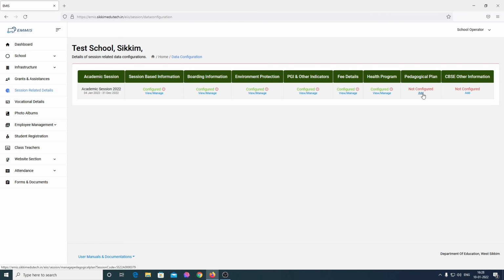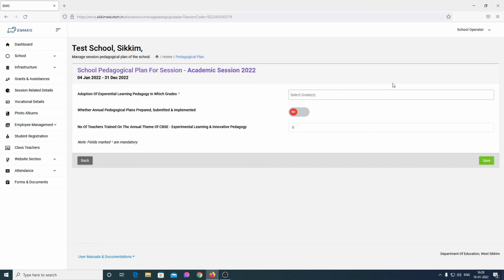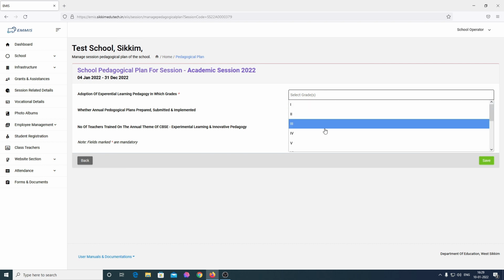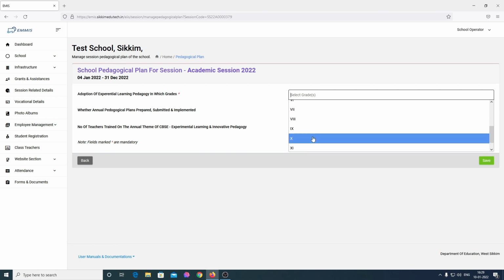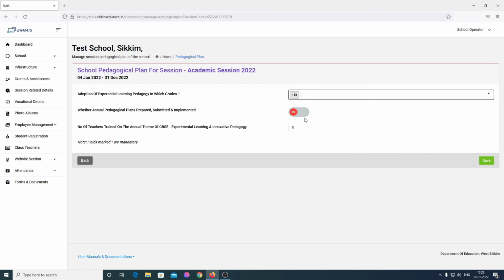Once you click on Add, the page for Pedagogical Plan details will open up, wherein you will be able to add the plan for the particular academic session. Adoption of experiential pedagogy: under which grades has the pedagogy scheme or the planning been done? I will be choosing class 9 for the case, or I can choose class 4. You can also cancel a class from here. I'll be choosing class 4 and class 5.